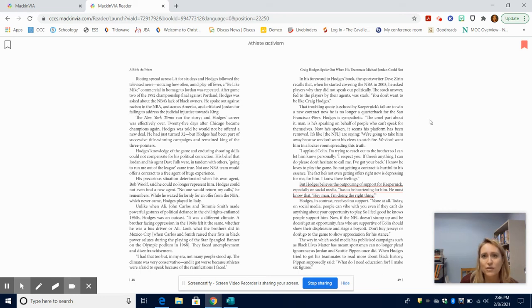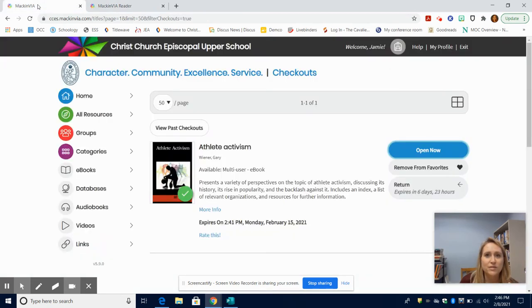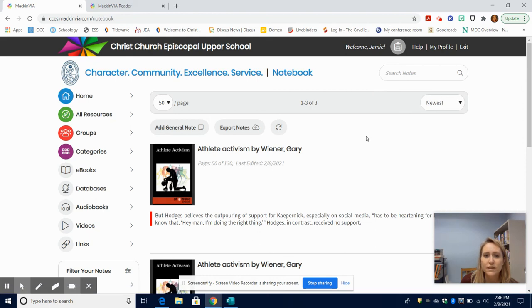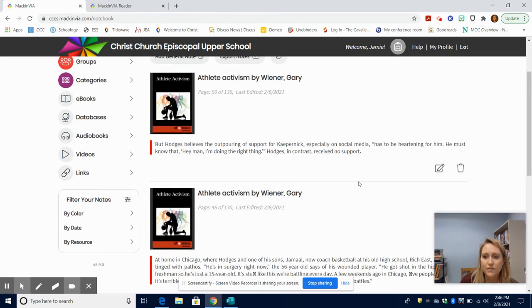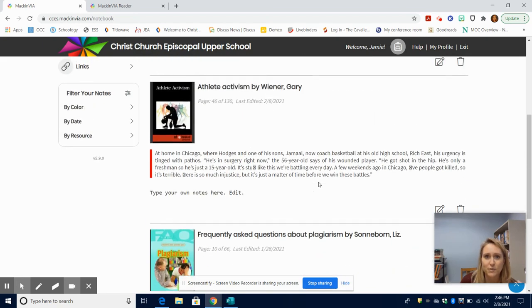And there is a way that you can export all of your notes that you've taken to your Google Drive. So to do that, I'm going to go back to my original Mackin tab at the top of the screen and go back to my backpack. And I'm going to go to my notebook here. And here's where it's going to list every note and every highlight I've taken in any of the ebooks that I've worked in. You can see I did another example down here.